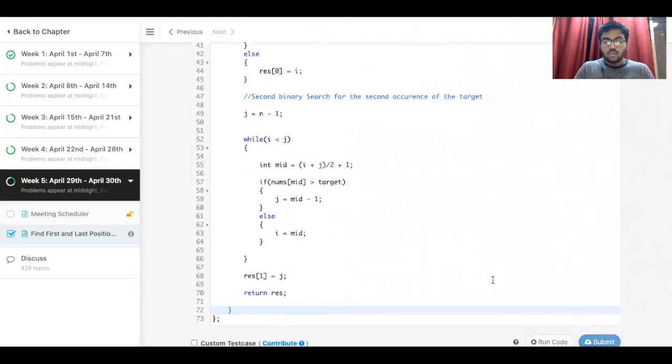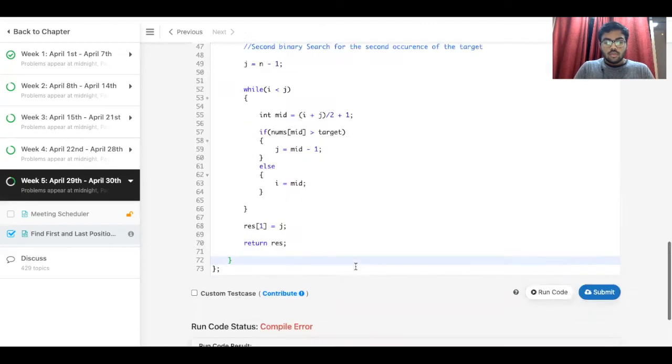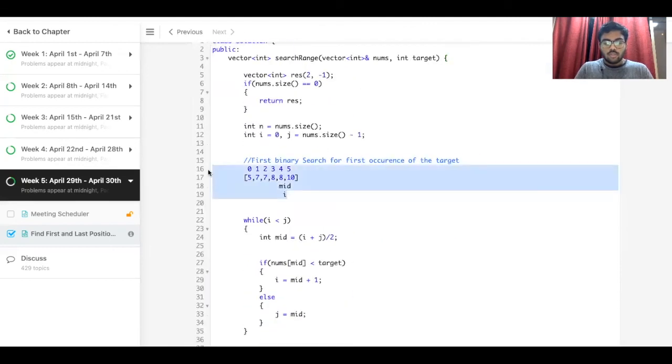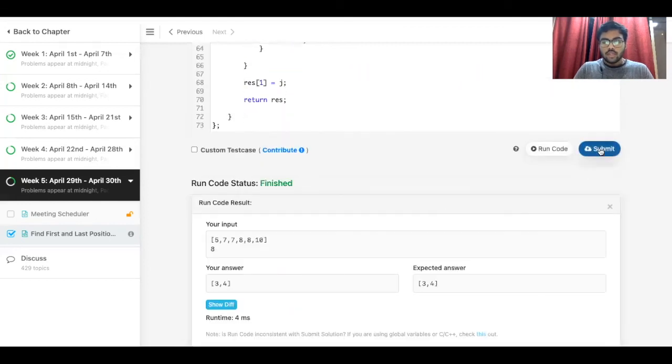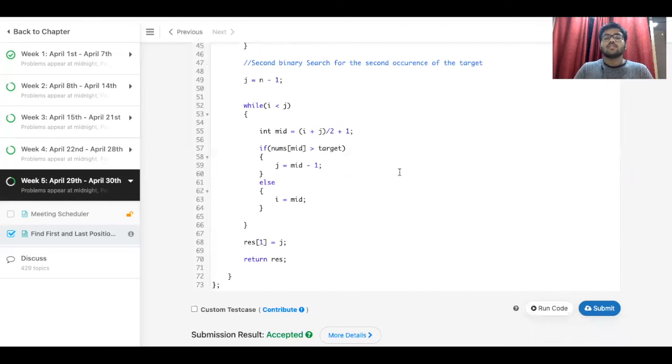So let's run the code. Okay, let me just put it in comment. All right, that works. Yeah, that is accepted.